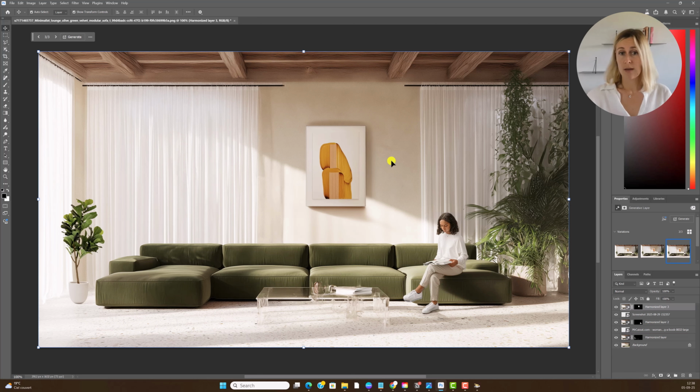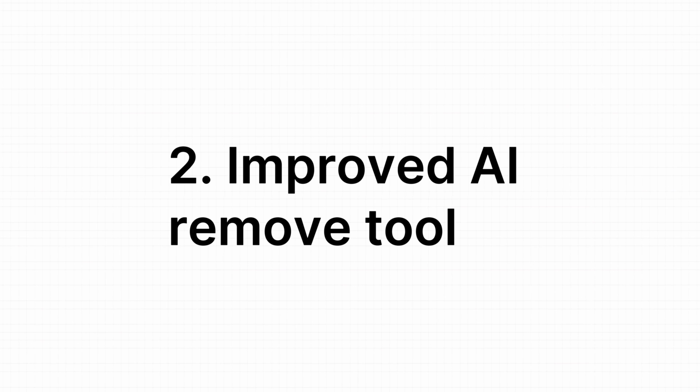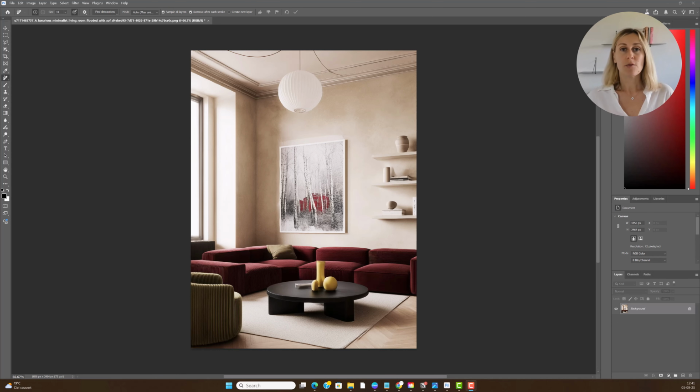If you're not happy with the outcome of the 3 versions, just simply hit generate and it will generate 3 new images for you. So this is the Harmonize tool, which I find really, really powerful in order for you to incorporate existing objects straight away into your render. Next up is the improved remove tool.